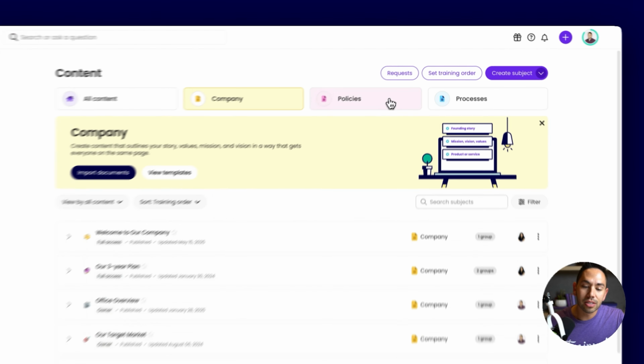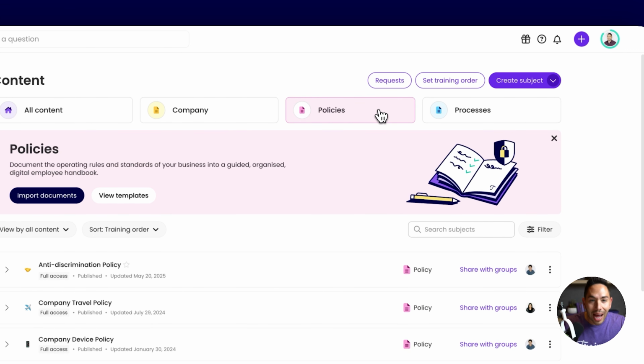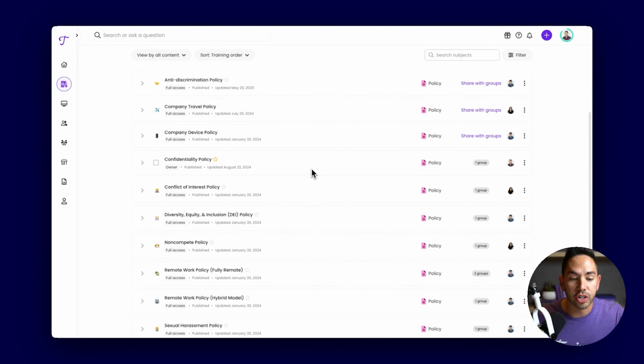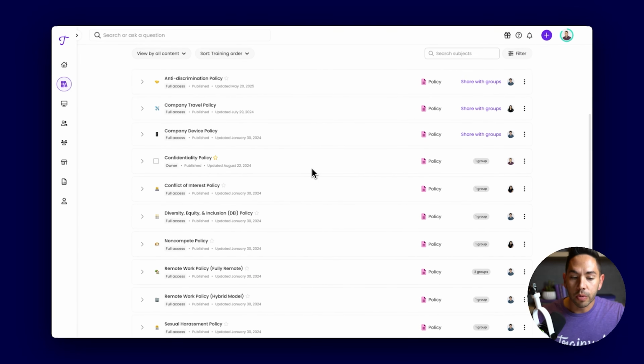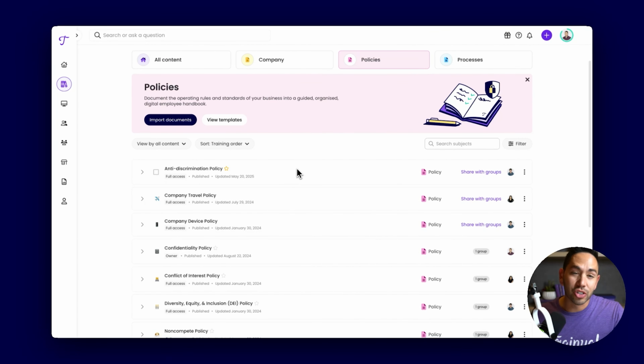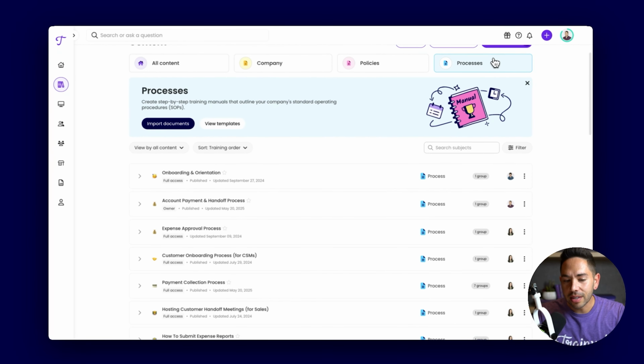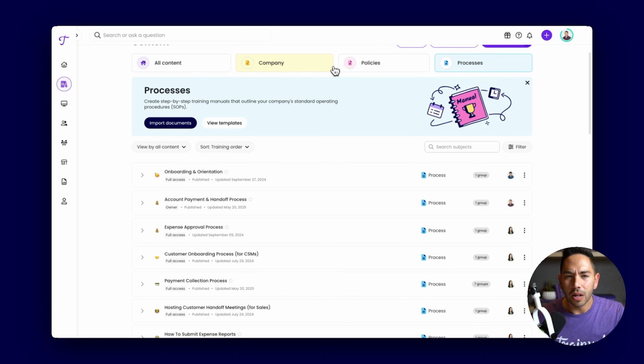And next, policies, rules, guidelines of the business, anything from discrimination, harassment, code of conduct, working hours, and PTO, with the ability to gather electronic signatures on any of the subjects here in Trainual. And then lastly, your processes. So within Trainual, think of what you've documented between the company and policy tabs. That's like your general needs to knows of everybody, or what we would consider that employee handbook material.